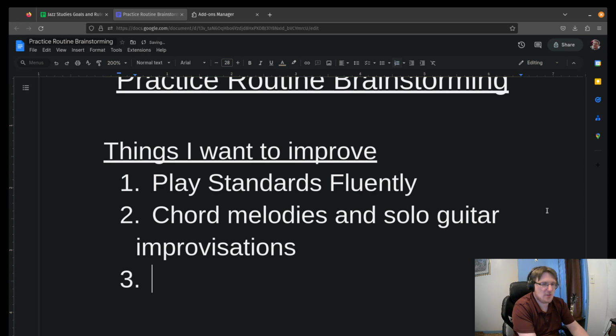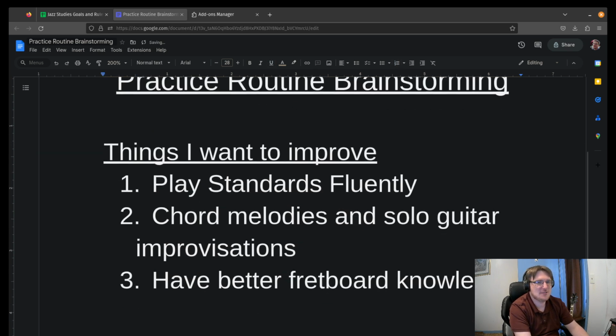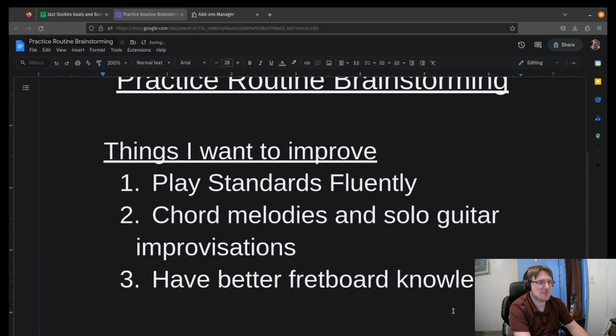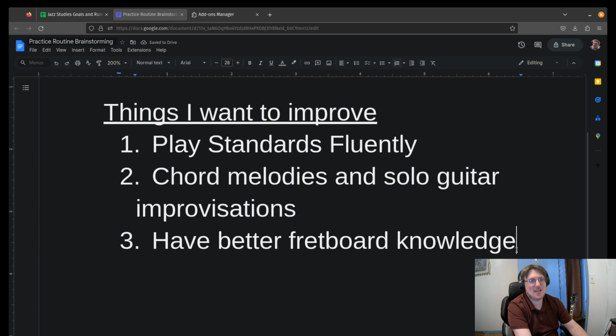Maybe have better fretboard knowledge, and that's of course for guitar. That's going to be, man, maybe, I wish I could scroll up. Give me some space so I can scroll. Okay. Somewhat specific to guitar, but it's of course very important.